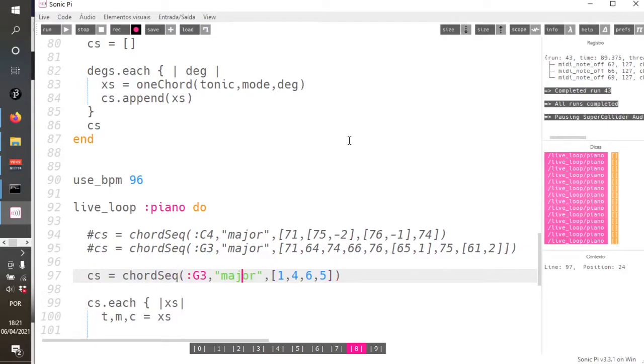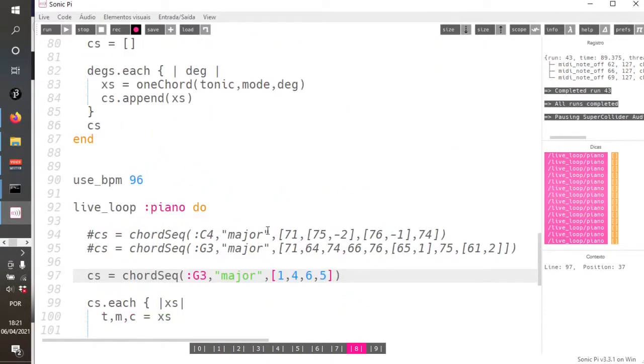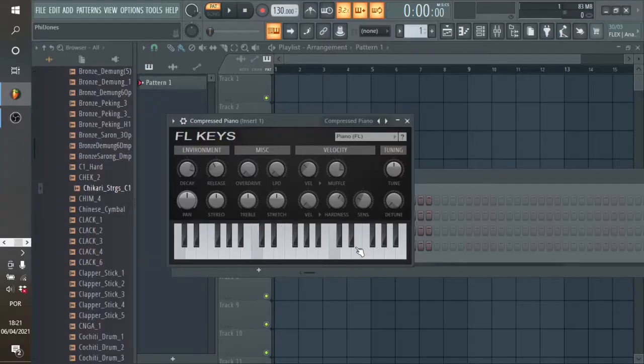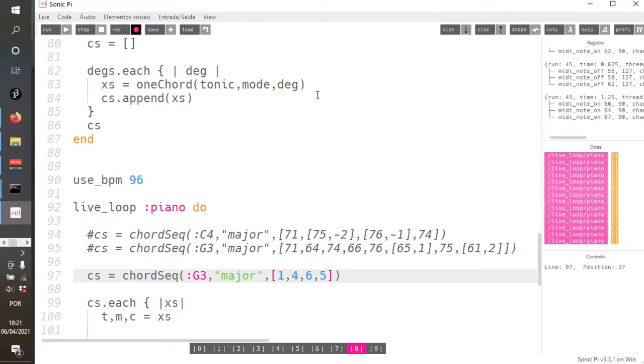So here's a simple chord sequence. Right now, in G major, we're playing the tonic, the 1 chord, the 4 chord, the subdominant, the 6 chord, which is the submediant, I think, and then the 5 chord, which is the dominant. And we are sending it by MIDI into this keyboard here in FL Studio. This is how it sounds. I haven't started doing any of these diminished yet.